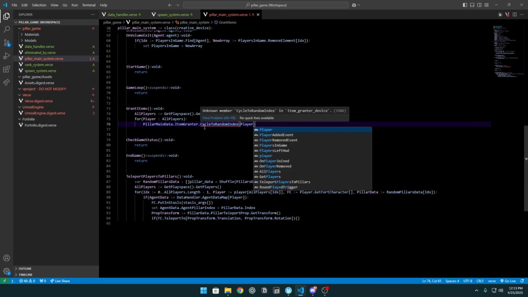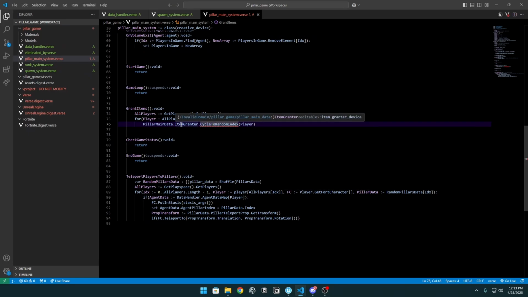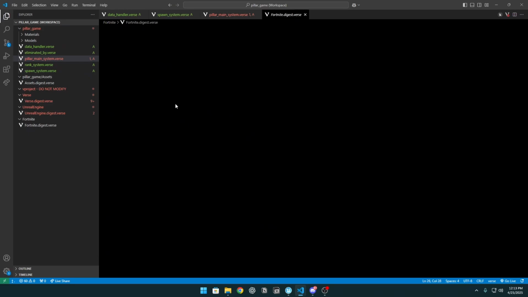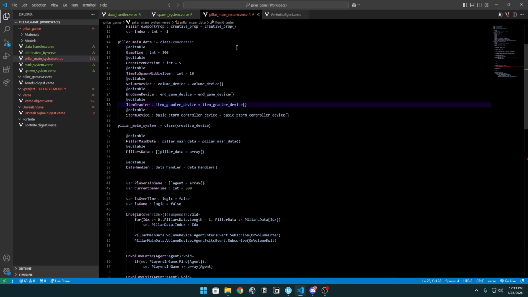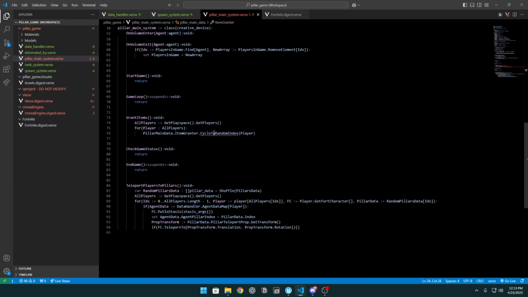I spelled that wrong. Cycle to random index. I don't know. Okay, let's go to item router and just copy this because I don't see the issue. Oh, sorry, not the index. Okay, random item. And we don't need to add rand item next because it automatically also grants the item.